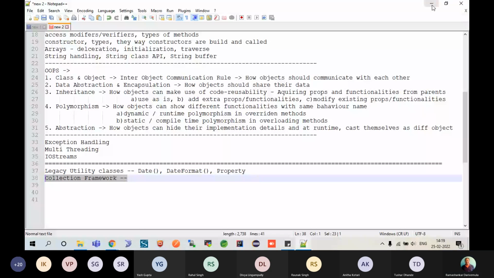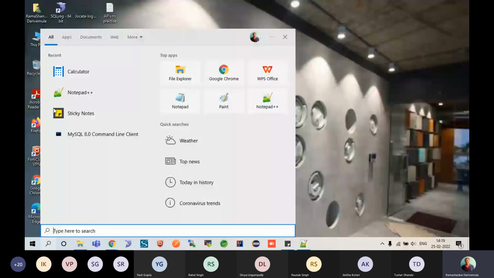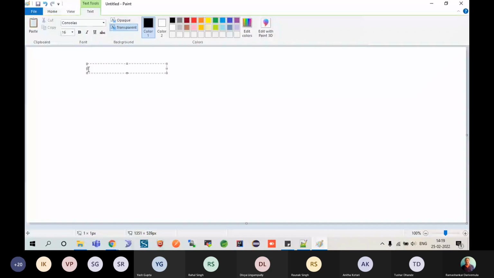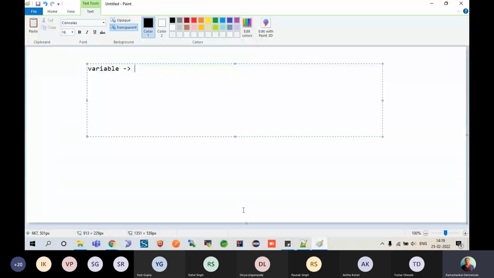Somebody tell me what is a variable, or I could say what is the purpose of a variable? Why do we use it? Don't want to answer? The variable is used to store data. Somebody should answer, brother. Variable is to hold the data, right?